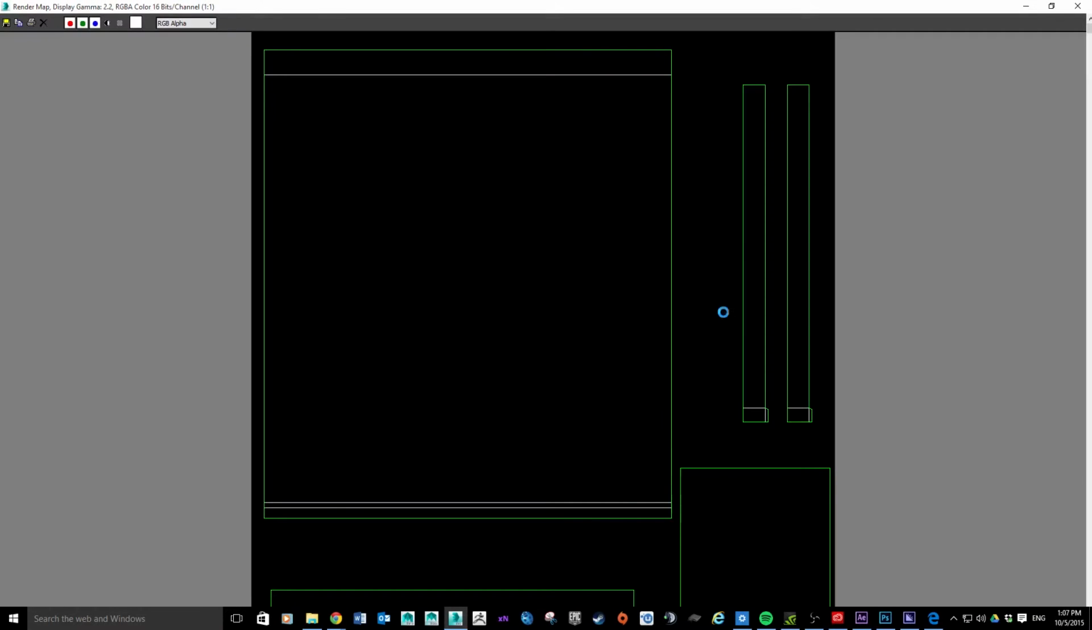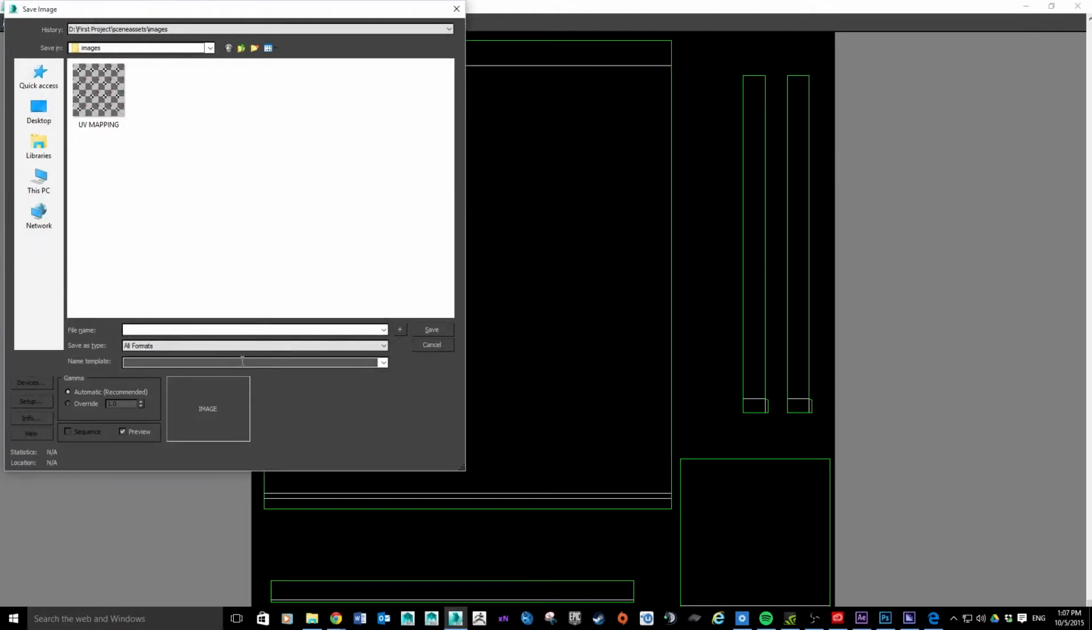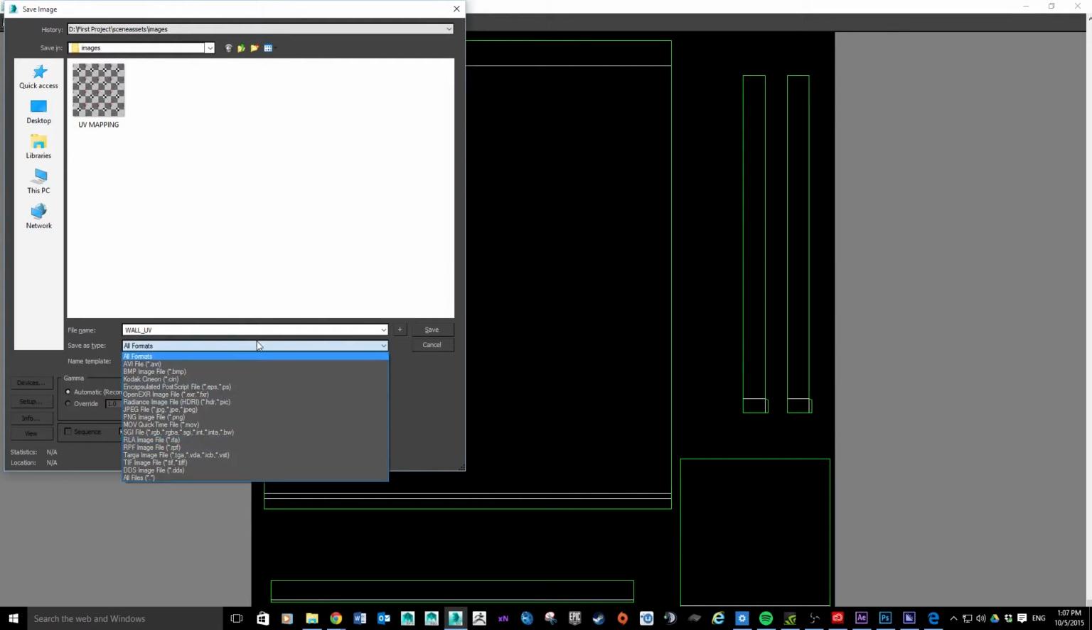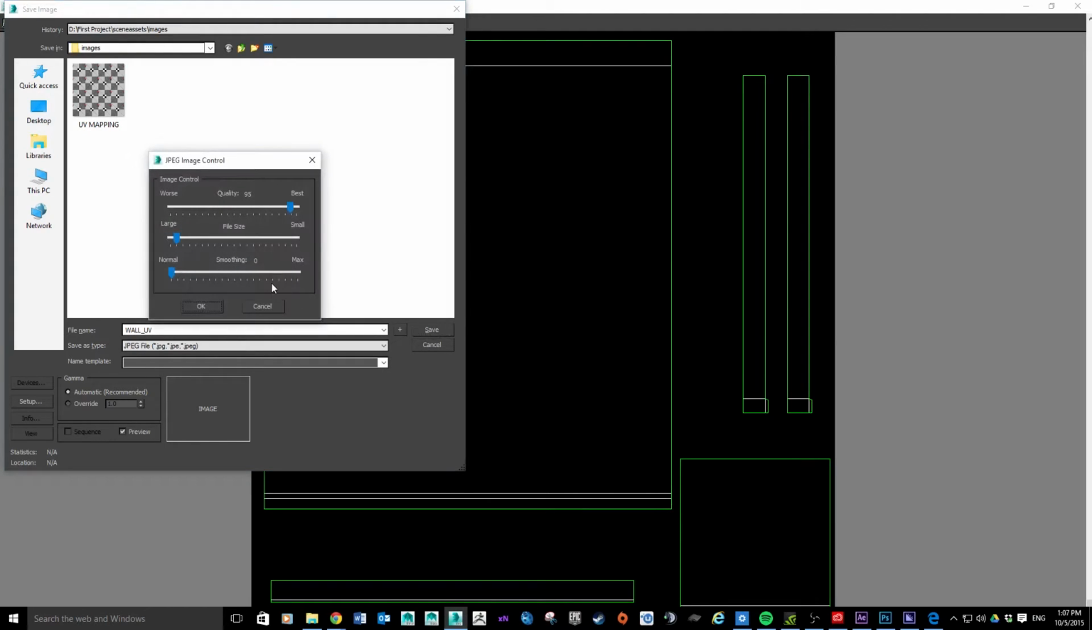This file has just been generated based on those UVWs. From there you want to hit Save Image, and then choose where you're going to save it. We're going to call it wall underscore UV, and then it's up to you. Normally save as a JPEG or a PNG. I'll save this one as a JPEG for now. That'll be fine. Quality doesn't really matter. Let's go with best.